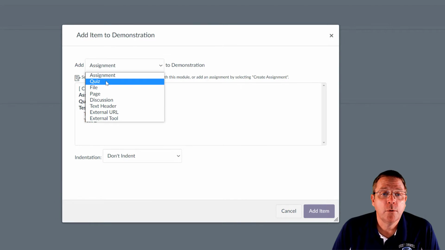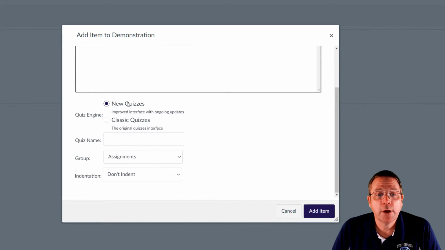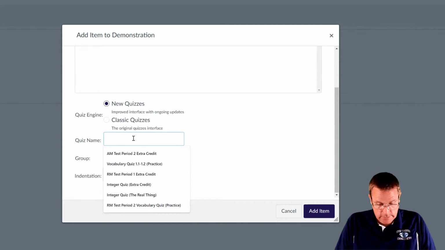For me, the easiest way to do it is to go into a module, click your plus sign, and then click new or click quiz here, and then we're going to click create quiz. After create quiz, you've got choices between new quiz and classic quizzes. You want to start using the new quiz. So I'm going to call this demonstration.